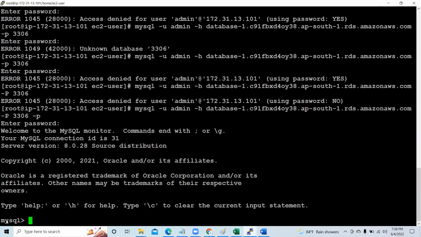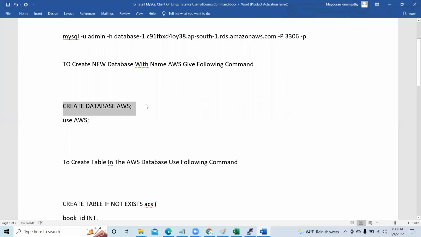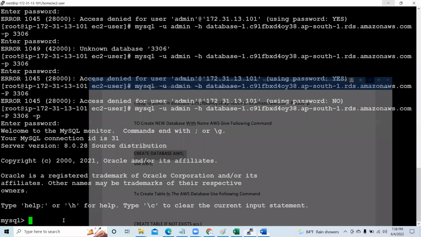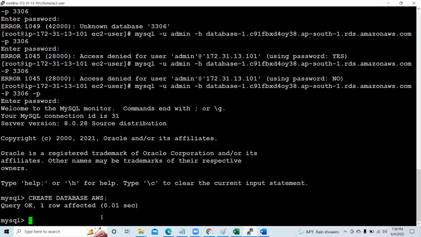Let me create some databases in Amazon. This is the command to create databases. Just copy and paste: create database, whatever name, AWS or whatever name. Then use AWS.